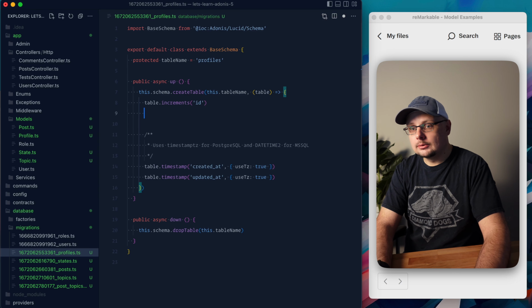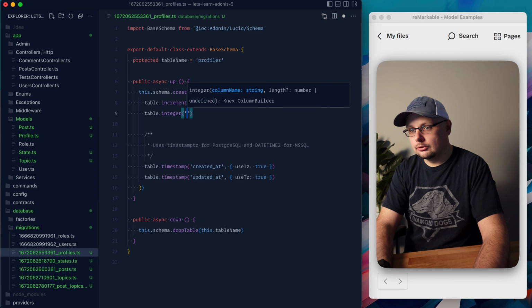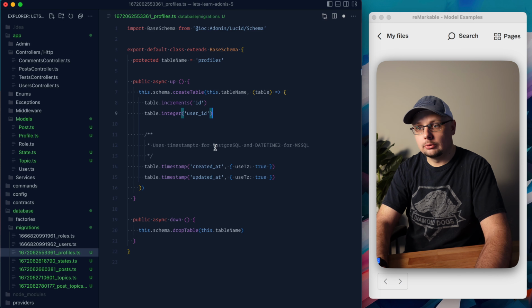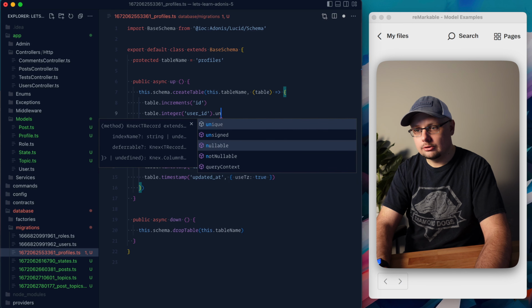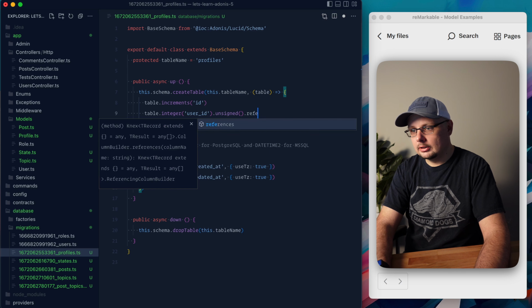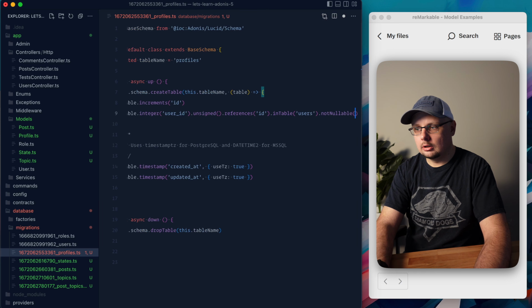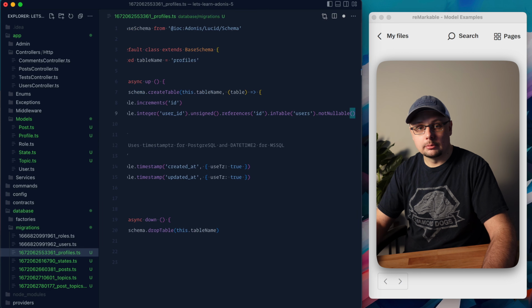So let's go ahead and create these columns. Let's do table.integer for our user ID, user_id. Now, whenever you do increments, by default, that's going to be an unsigned integer, so we do need to specify that within our relationship here. So let's do unsigned there. Let's specify that this references ID in the table users. And we also want to set that to not nullable because a profile does require somebody to have a user.